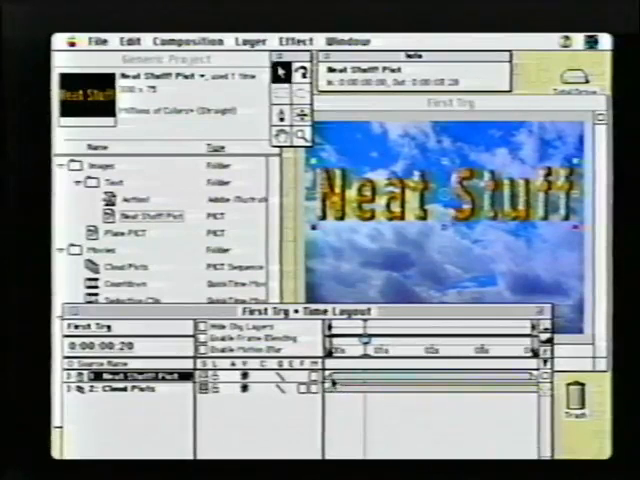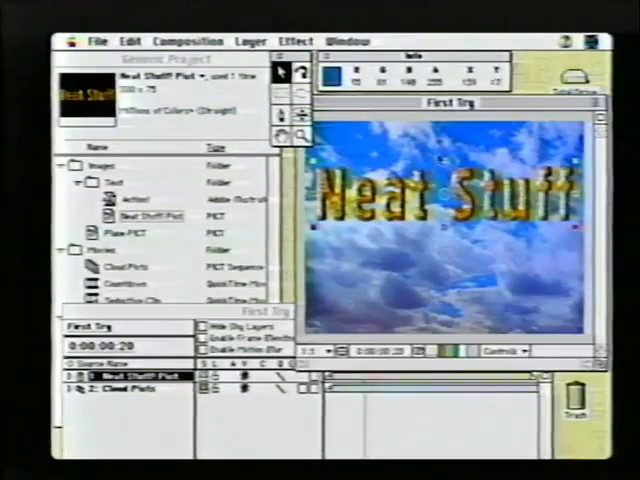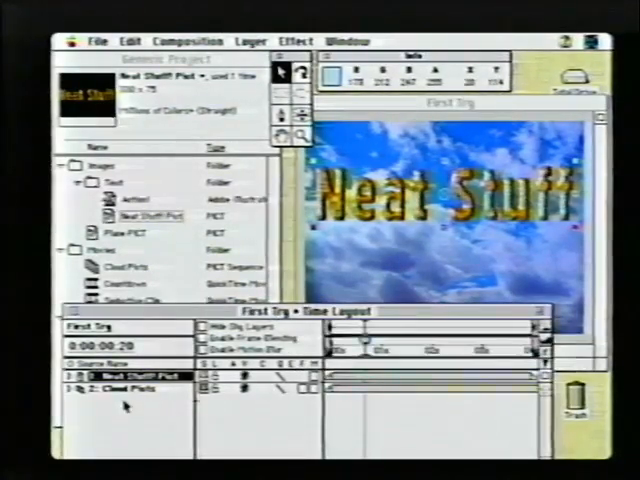Notice also that this Neat Stuff file, which is a still, is set with a duration that is equal to the length of the comp. The cloud movie, on the other hand, is 10 seconds long. So in a 4-second comp, the back end of the cloud movie runs off the end of the timeline. Up in the comp window, we consider the layers to be stacked from back to front. In the timeline window, it goes from bottom to top.